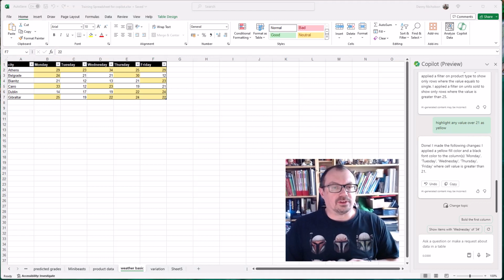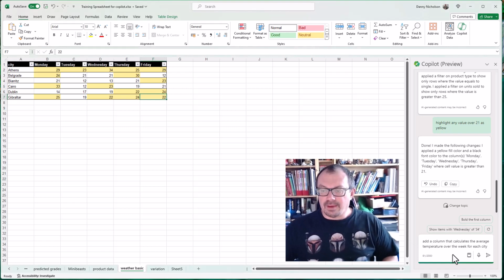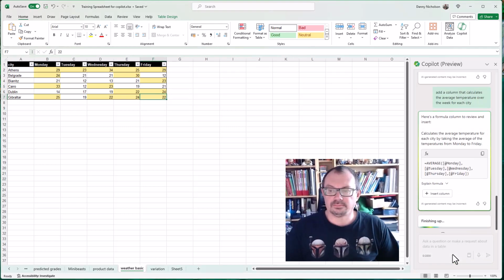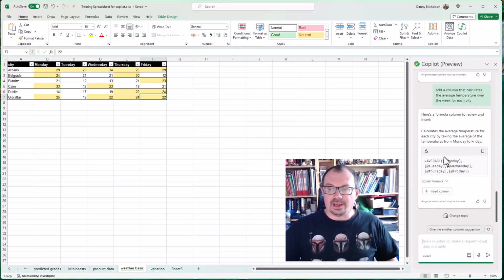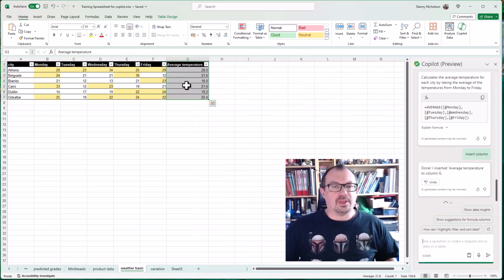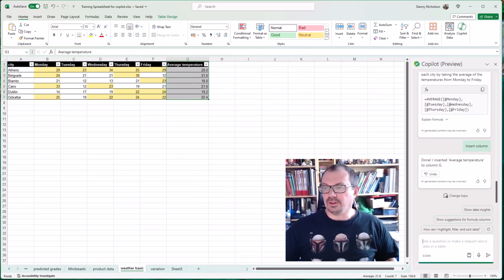I can then ask it to actually again add an extra column for me. So I want to calculate the average temperatures. So I'm going to click in here, add a column that calculates the average temperatures over the week for each city. There we go. So equal average, it's worked out a formula. It's possibly not the best formula, but it's worked out a formula for me. I'm going to insert the column and there we go. Average temperature has been put in there.